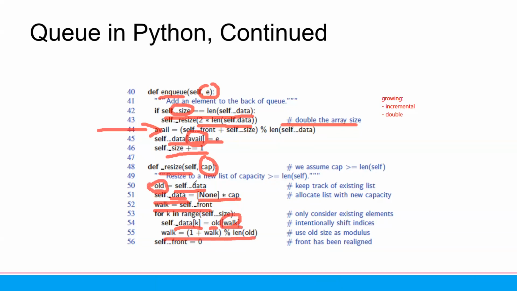Because some of the data are not in the good index, not in the sequence 0, 1, 2, 3. Some of the data might be starting from the index 7. The front can be 7 and the rear can be 3. Then that's why we need to use this kind of increment.